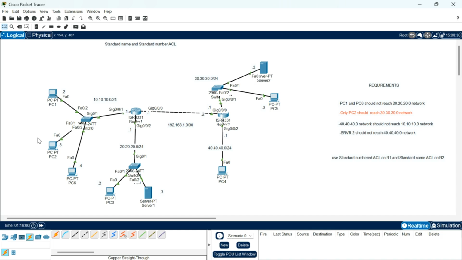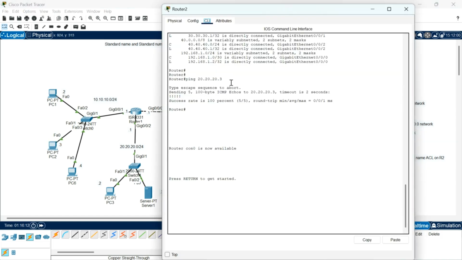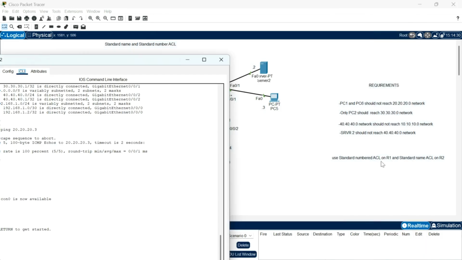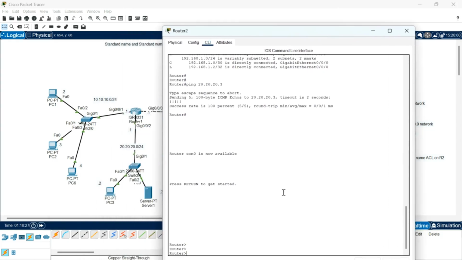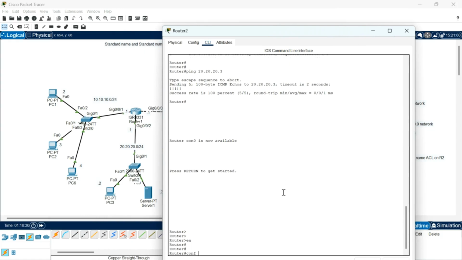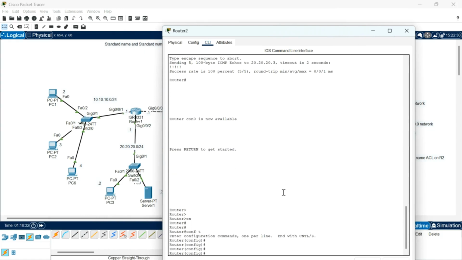Who is PC2? This is PC2, and its IP address is 10.10.10.3. So we'll go to the CLI. Remember the instruction here: it says we should use a standard named ACL on this other router. So, enable, config.